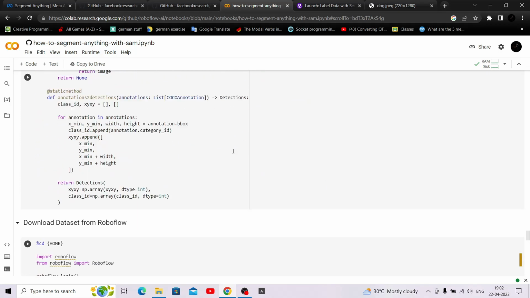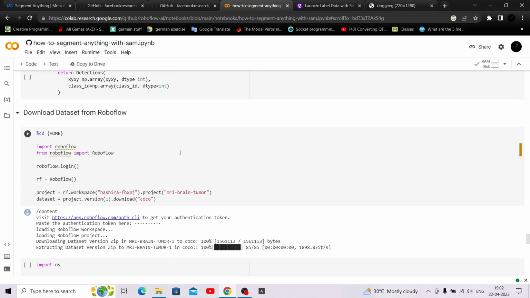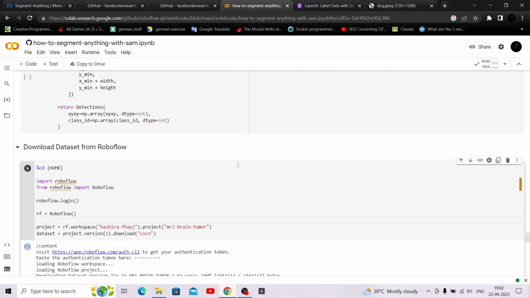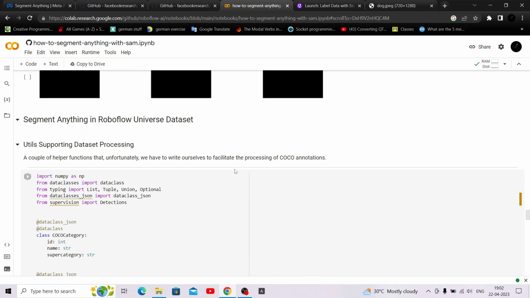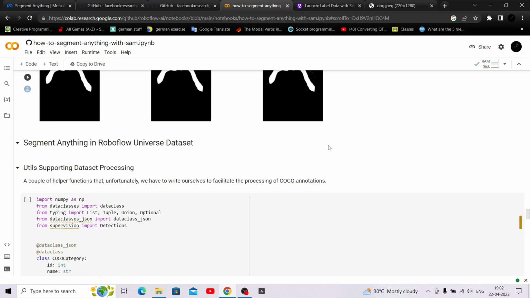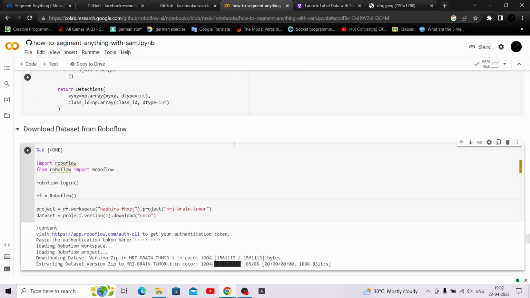And the next thing would be to use a Roboflow dataset, right? So we're going to download a particular dataset from Roboflow, and that is the MRI brain tumor dataset. And what we're going to do is use the functionality that we saw above. That is, if we have a bounding box, we can segment the object inside that bounding box, right? So we are going to use that in an MRI brain tumor dataset.